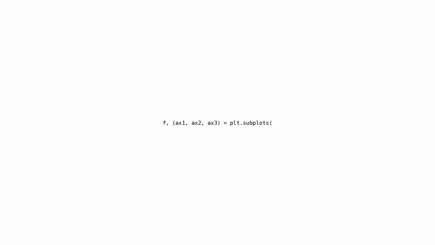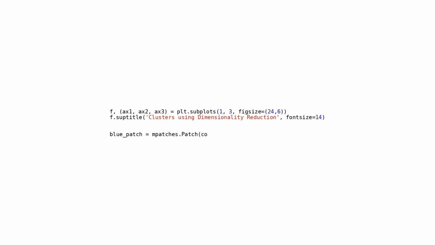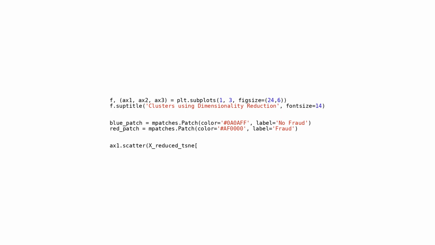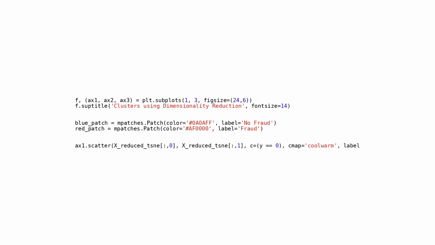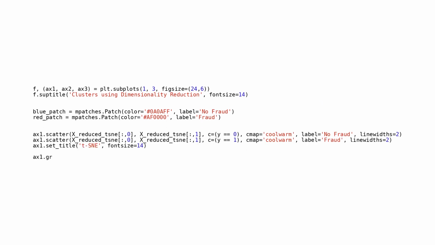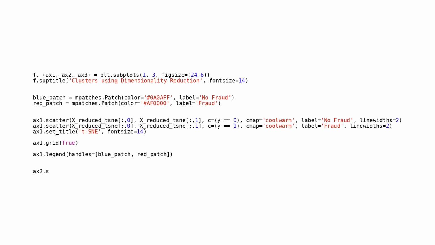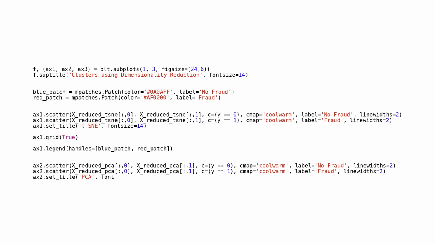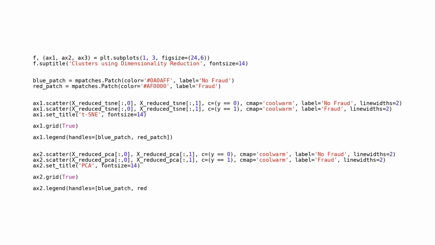This figure displays 3 subplots arranged horizontally, each showcasing data clusters using various dimensionality reduction methods: t-SNE, PCA, and truncated SVD. In each subplot, scatter plots illustrate data points in a reduced feature space, with different colors denoting fraud (red) and no fraud (blue) samples. The subplot titles specify the dimensionality reduction technique applied. Furthermore, the custom legend labels, no fraud and fraud, with respective colors, blue and red, aid in easy identification.